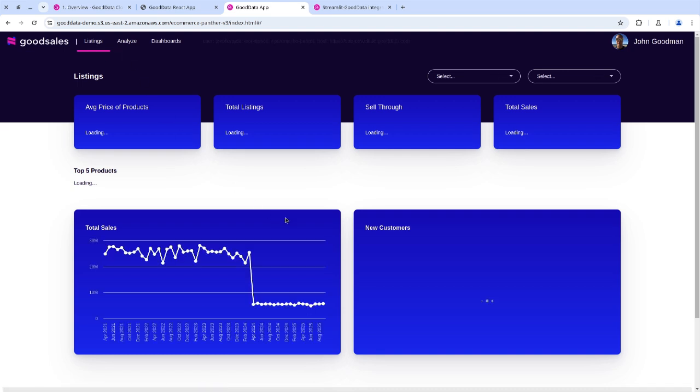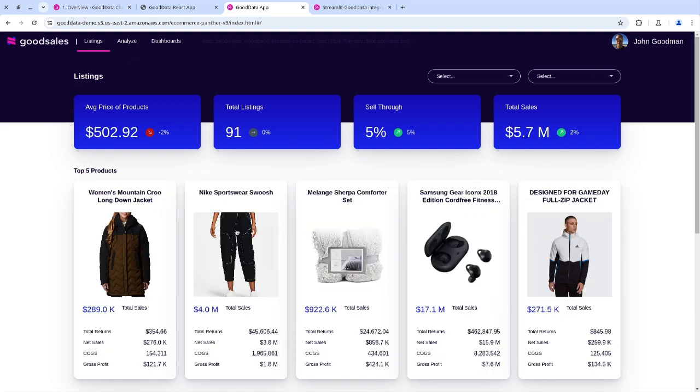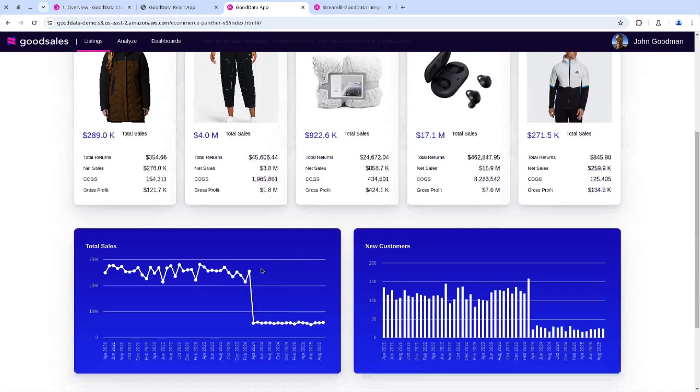Lastly, GoodData can provide the metrics, caching, and query engine for a 100% custom front end via our APIs and SDKs.